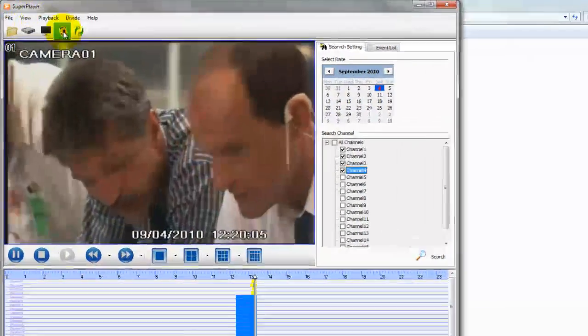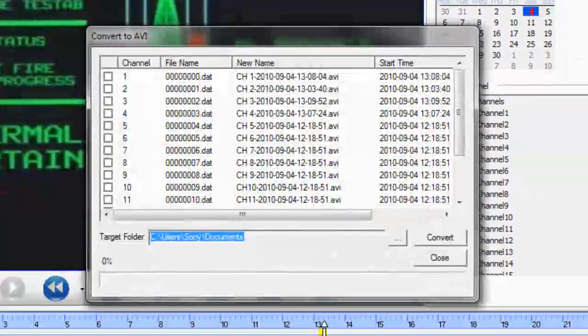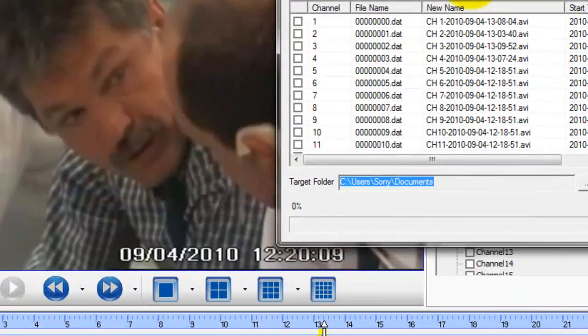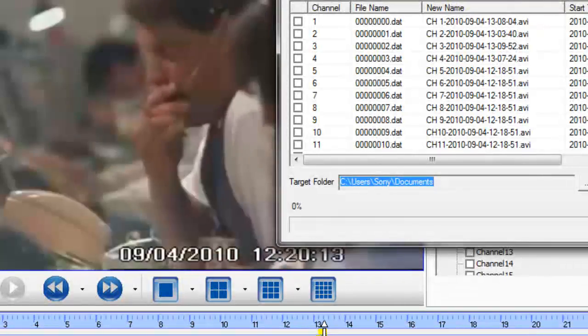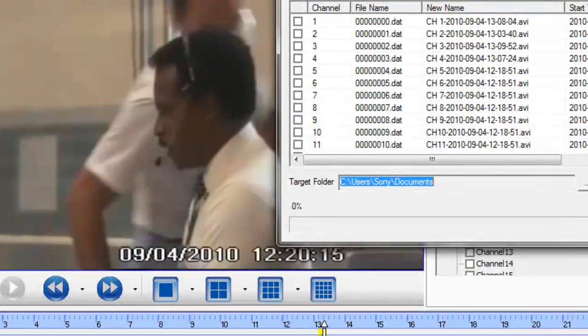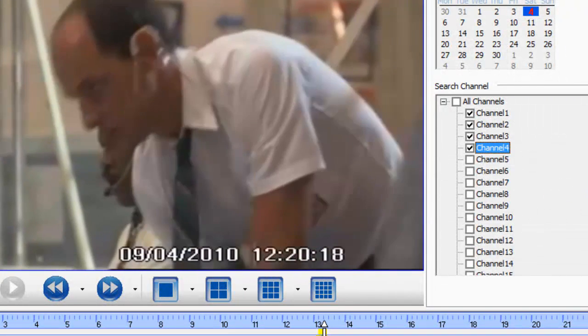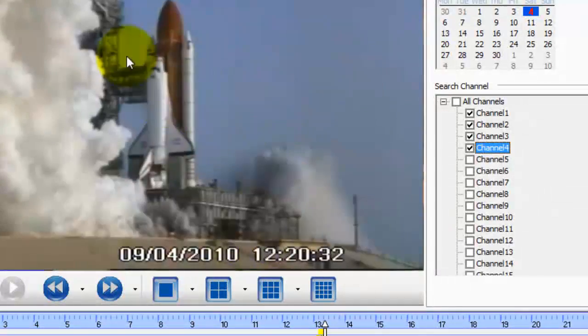There are other options. This lets you convert the file to an AVI file, which is a standard PC format. I suggest you don't actually use this because it's not very good. That lets you go full screen. This one is recorded on a widescreen PC, which is why you're getting the black lines. Just click it again to go back.